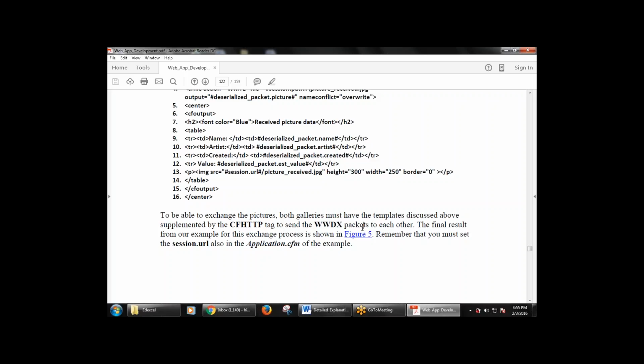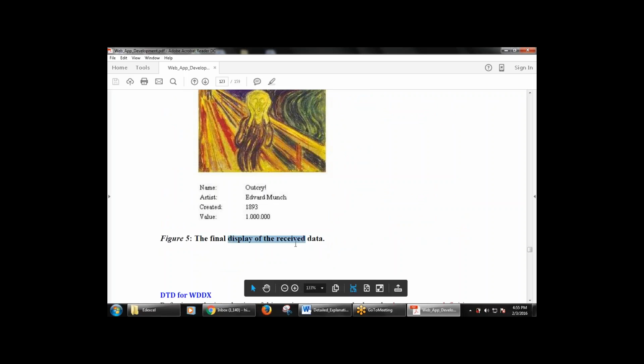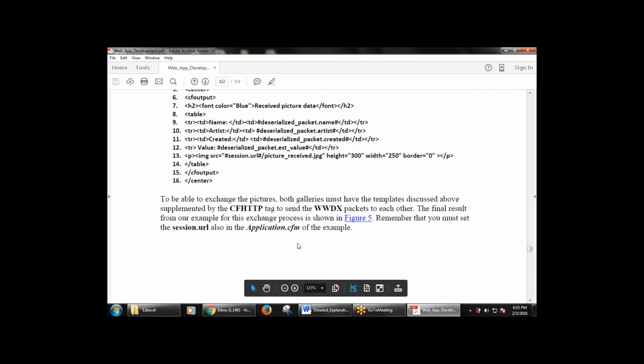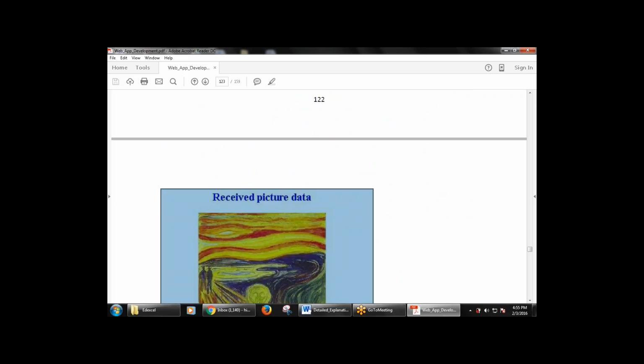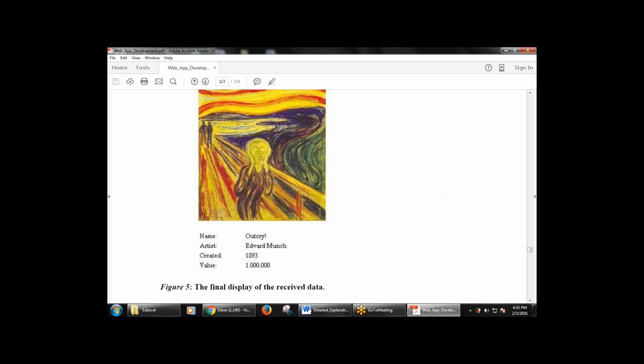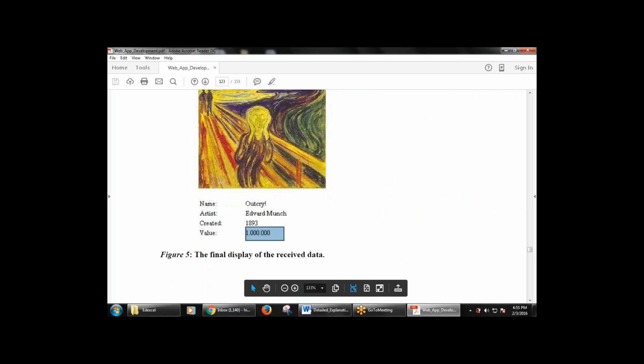Now let's see what figure number 5 is. This is figure number 5, the final display for the received data. That is how to display the final data of the received data. And remember that you must set the session.url also in the application of the example. This is the received packet data. This is the name, then this is the artist, then this is the created, then this is the value.